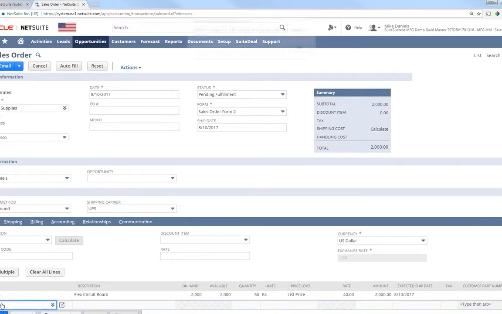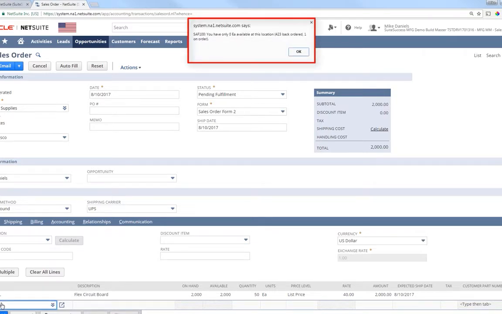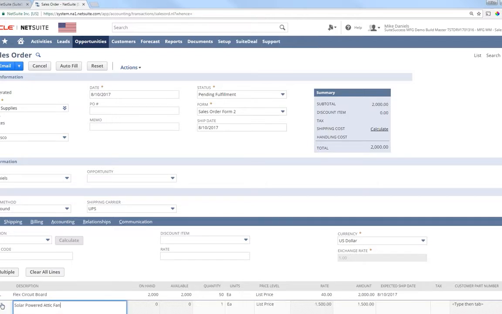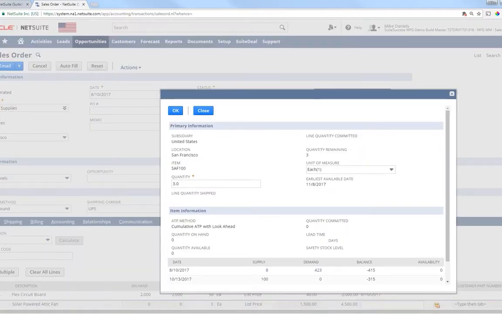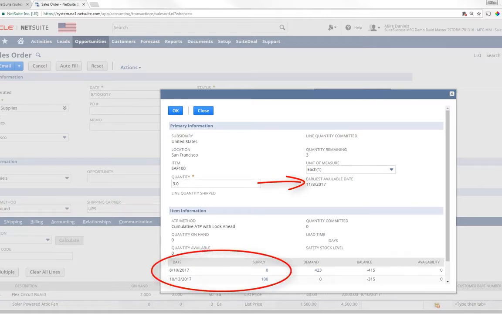Here we see a pop-up that lets us know that we don't have any available at this location. We'll go ahead and order the 3 the customer wants, and we can check our available to promise to see when we can get that for our customer. We use the ATP to determine the product's earliest availability. This gives us visibility into supply and demand. Here we can see that we have 8 being produced on August 10th and another 100 on October 13th. Which is still not enough, so our earliest available date is in November. We can click OK to go ahead and accept that date and let our customer know.